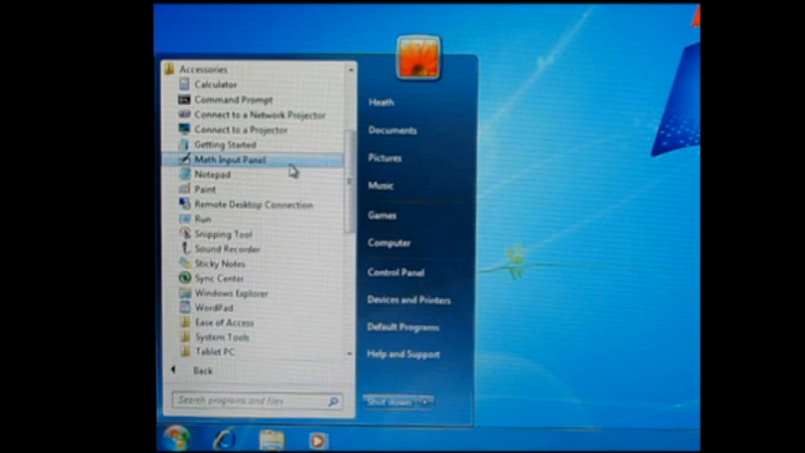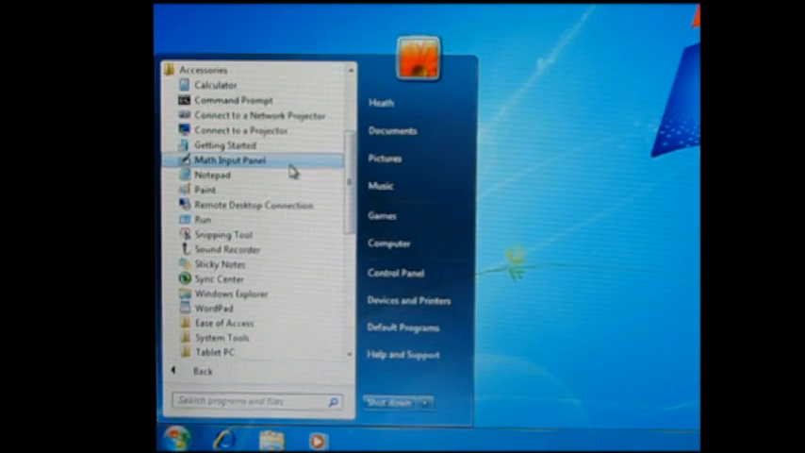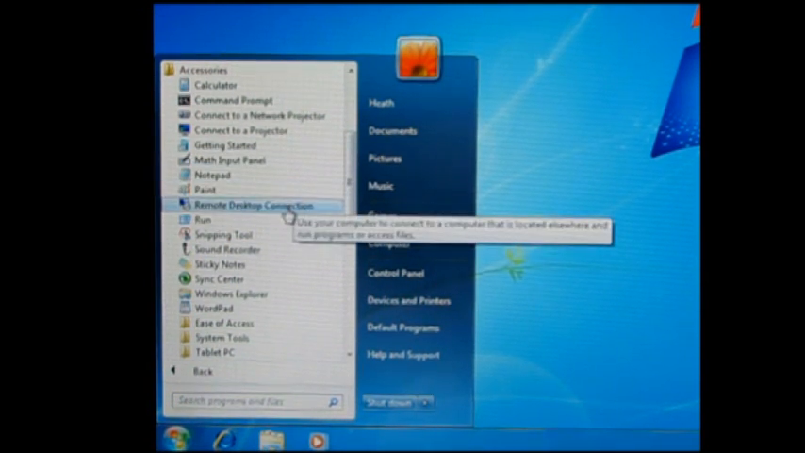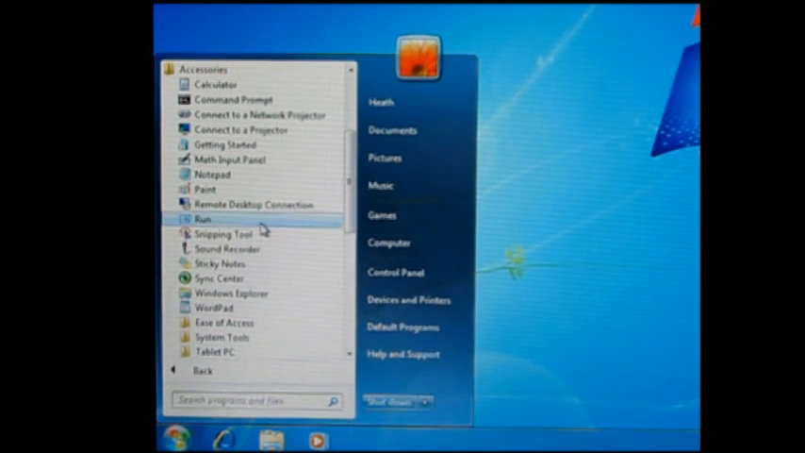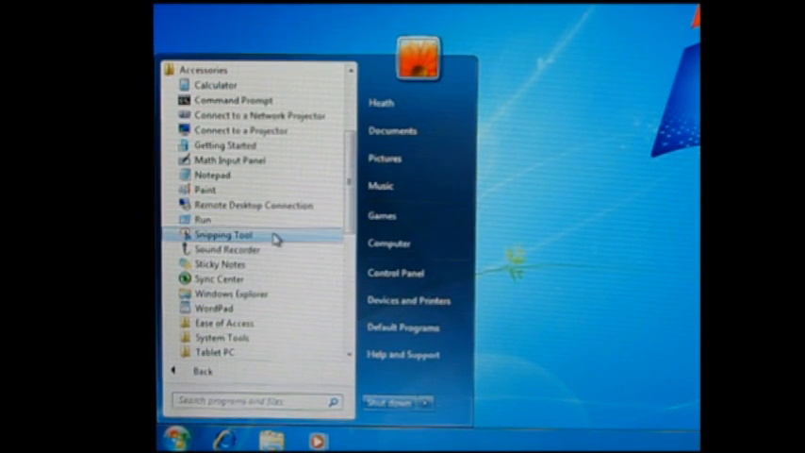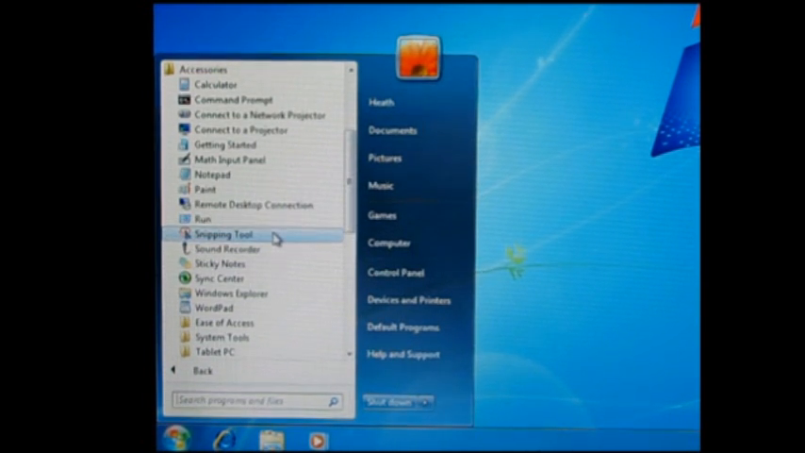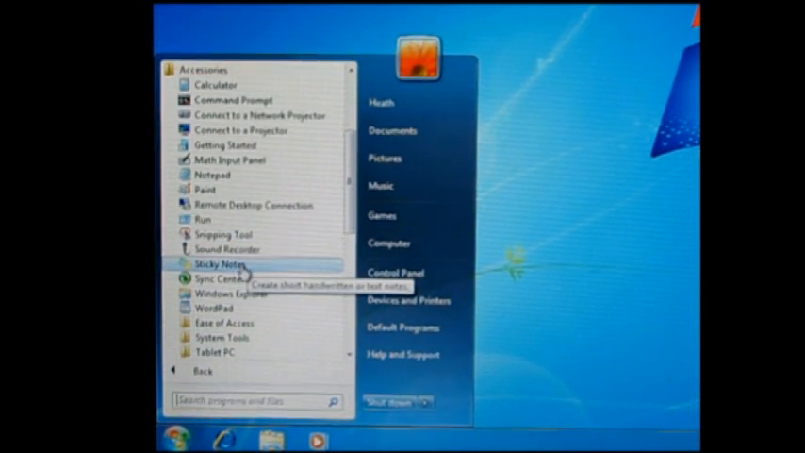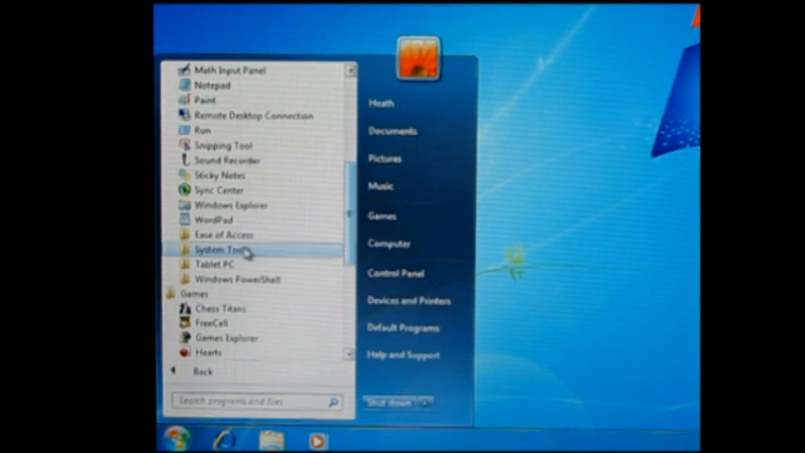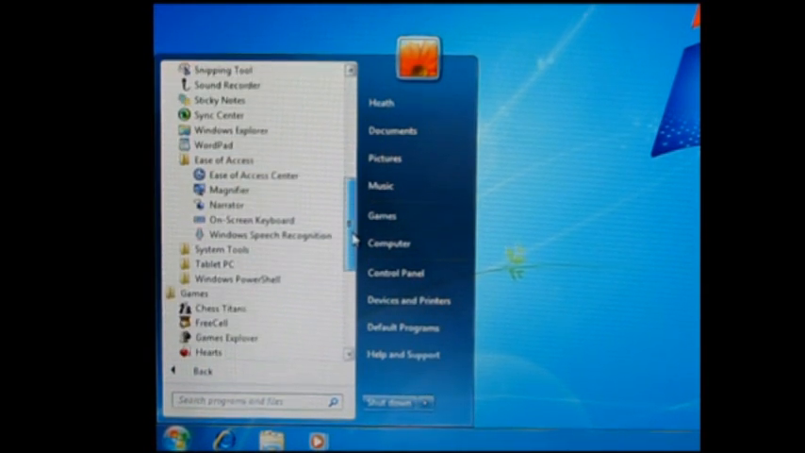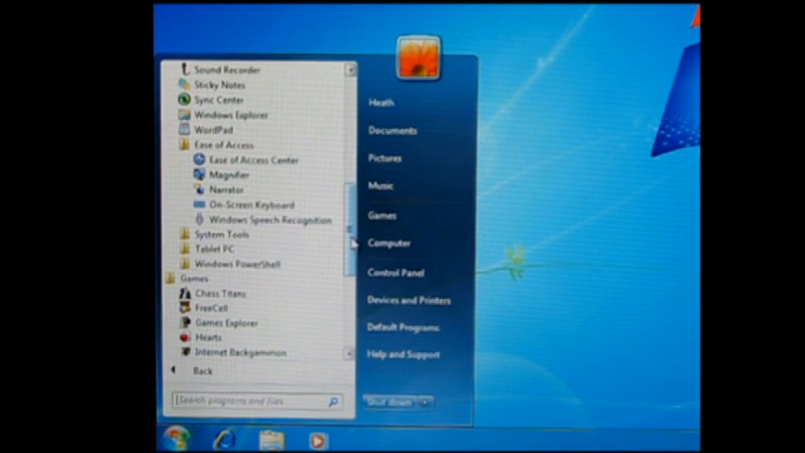A math input panel, and then some of your standard things like Notepad, Paint, the remote desktop connection, the Run, that's new. Of course, you could just type it in down here, I suppose, but your snipping tool, one of my favorite things about Vista was the snipping tool. The sound recorder, sticky notes, you can create little short handwritten or text notes, the sync center, explorer, WordPad, and then of course some of your normal ease of access items for on-screen keyboard, etc.